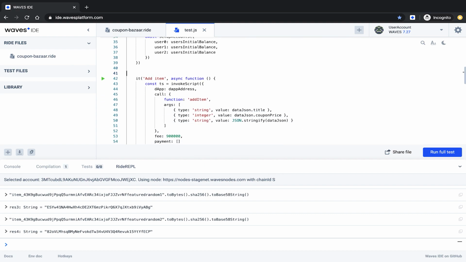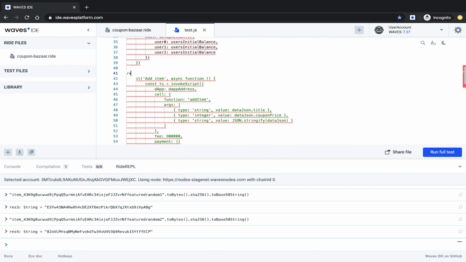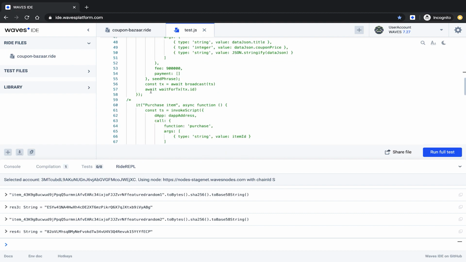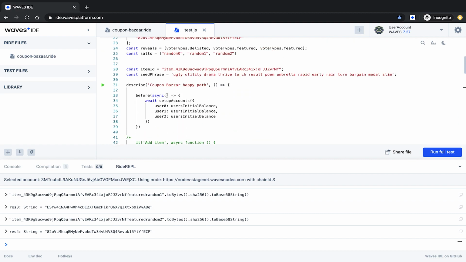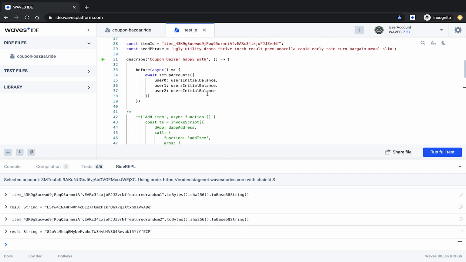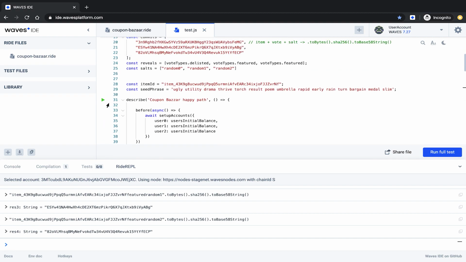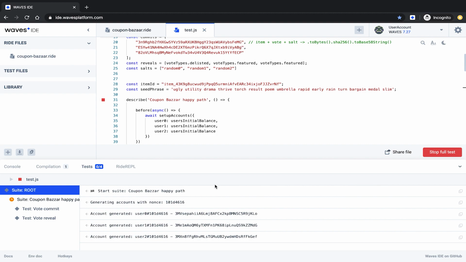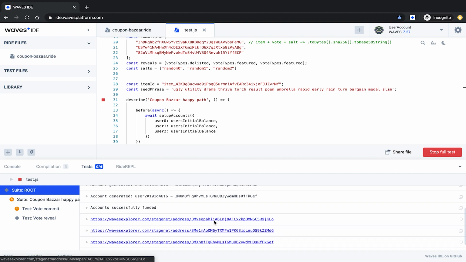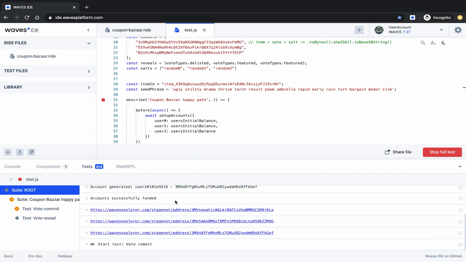The only thing I want to comment here, the add item function, because we do not need it anymore. We do not want to run it now. So let's run the function and see what's going to happen. First of all, it creates 3 accounts, successfully funded them, it says. Then it commits votes.